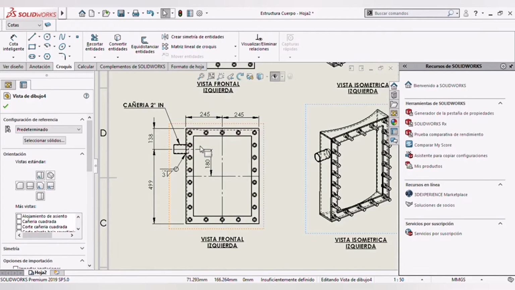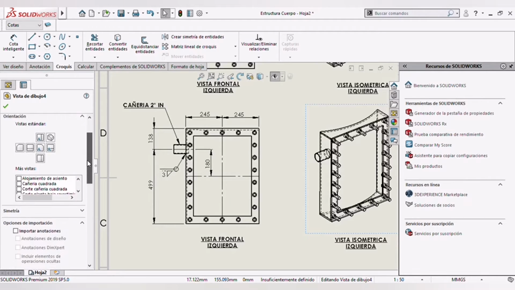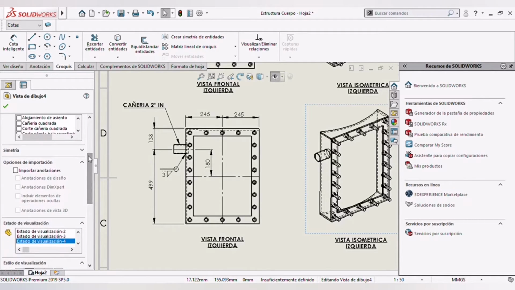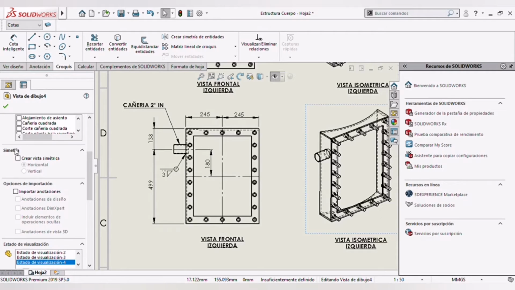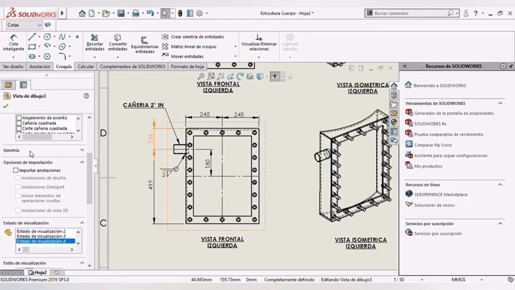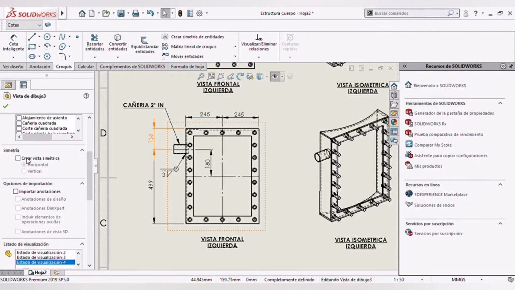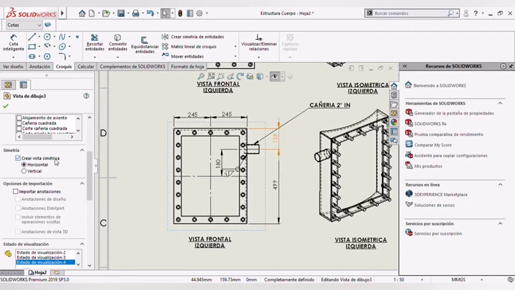So we go to our team in that. Now go to the property manager bar and go down a bit to the symmetric option. We already select one. We check to create a symmetrical view. We tell it to be placed in horizontal section, perfect, since we use it vertical.